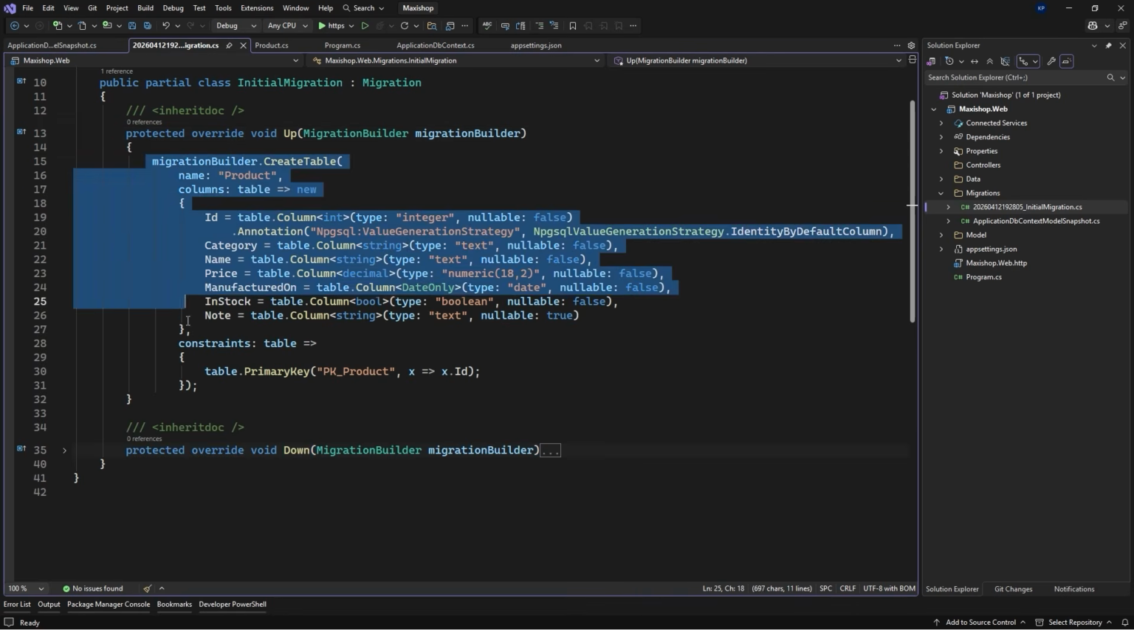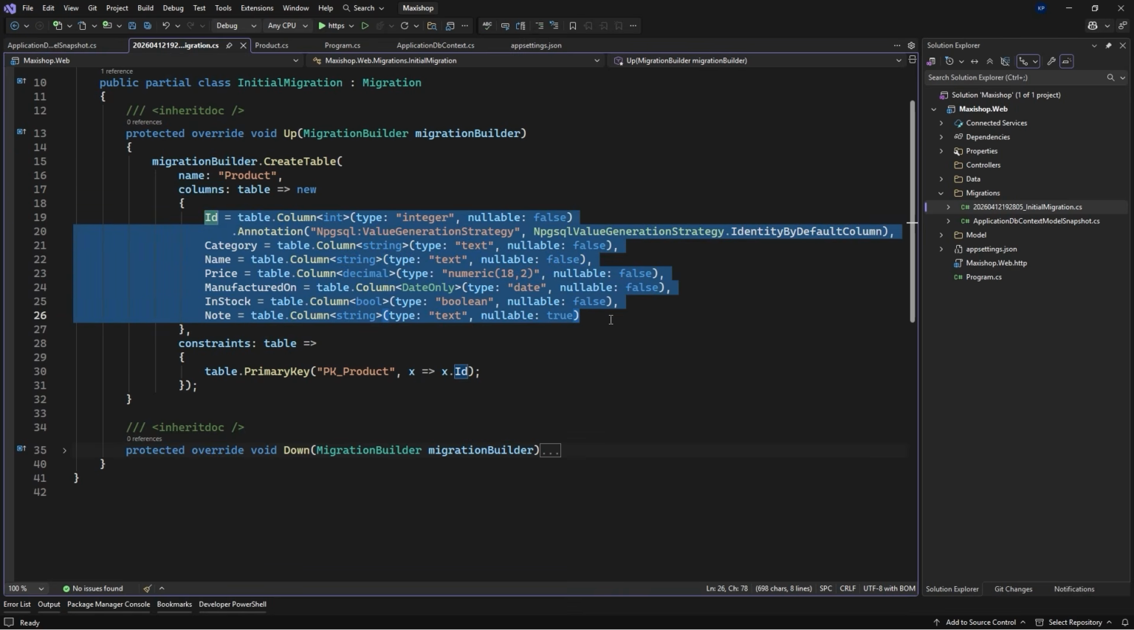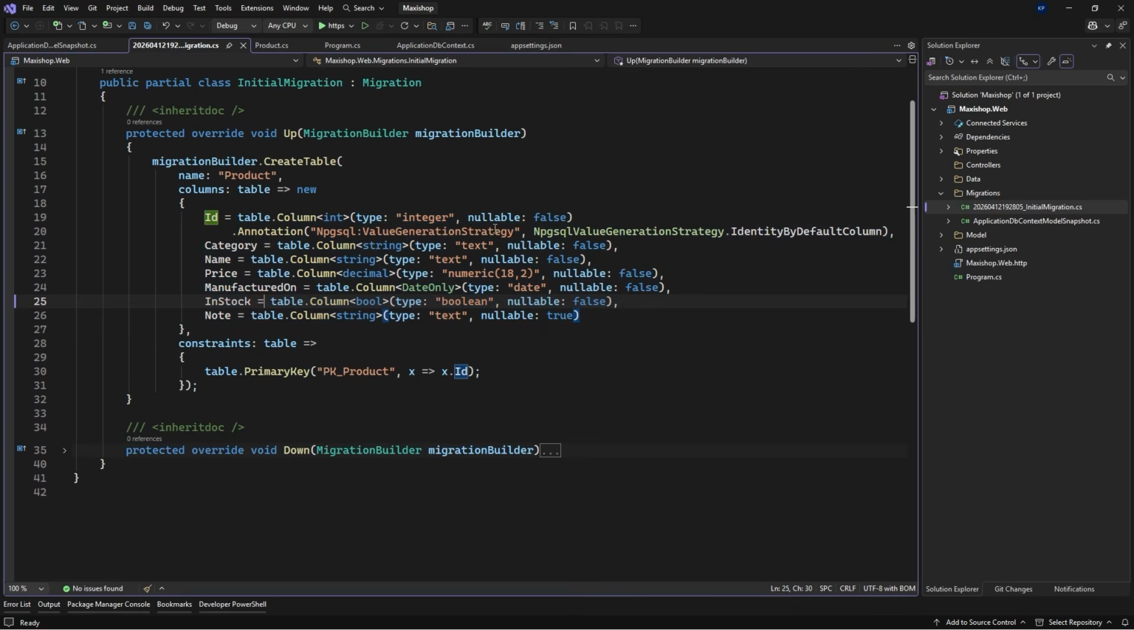Here you can see it creates a SQL script for you. You don't need to type any SQL query manually. It creates a table named Product, and inside the product table it has columns. These columns are the properties we created in our Product class, along with the data type we gave, like integer. For string it comes as text, and we gave a decimal, but here it comes as numeric, so don't worry about it. In the database it will work fine, and it will have two decimal points as well.